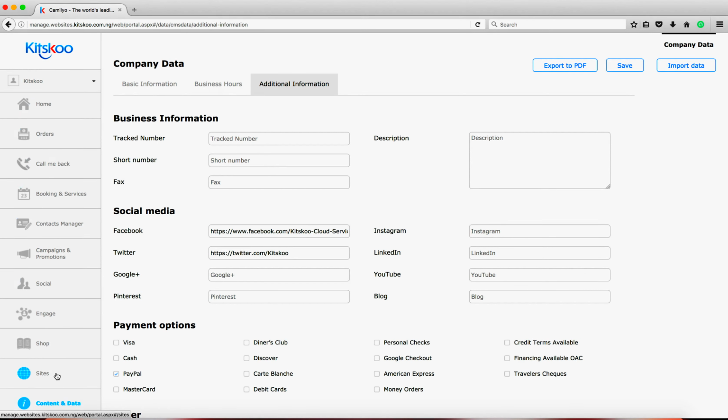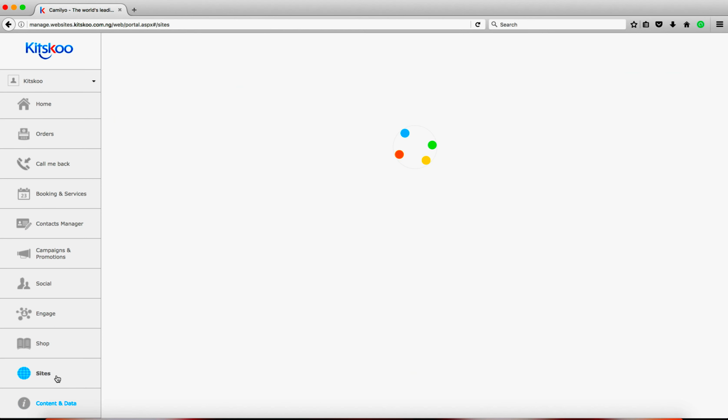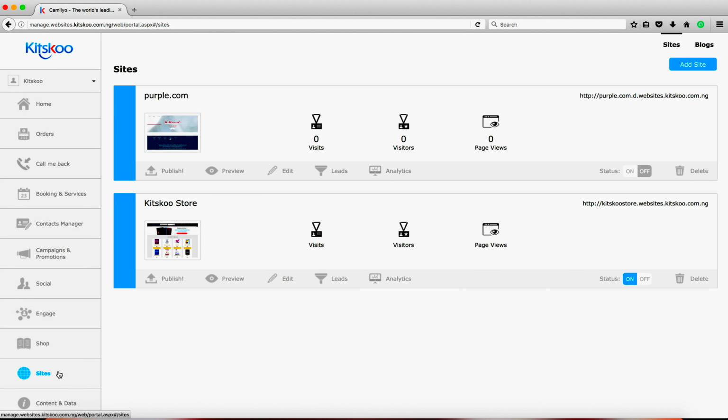So let me do a bottom-up approach. After content and data, we have sites. Sites basically show you the number of websites you're managing with Camilyo. I must add at this point that Camilyo has a very beautiful website builder where you can create different kinds of sites, from blogs to informational pages to e-commerce sites. The choice is left to you.